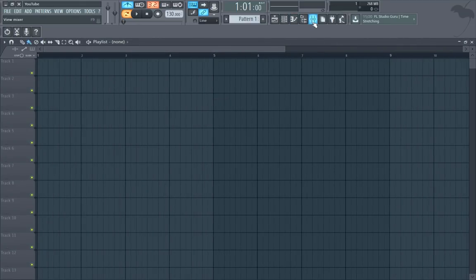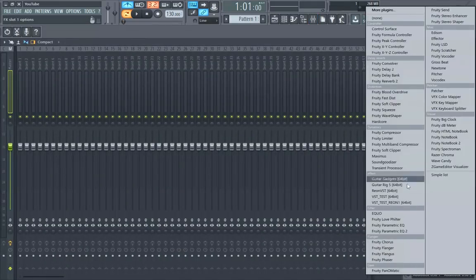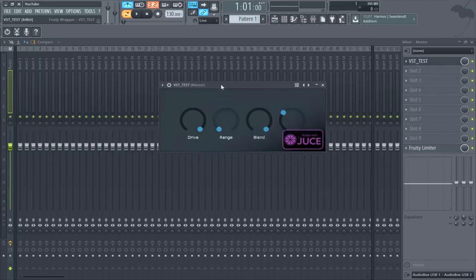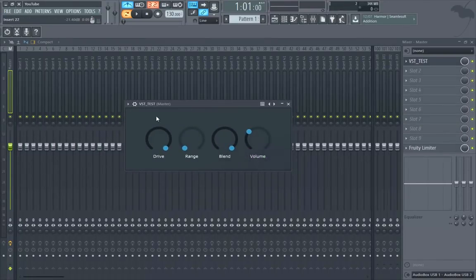Okay, I've got FL Studio open. I'm going to add a VST here. I'm going to add the plugin, so it's VST test plugin. There we go. This is what the distortion plugin actually looks like. It's very simple. We've only got four knobs on this thing: a drive knob, a range knob, a blend knob, and a volume knob. There's no tone controls or anything on this thing yet.